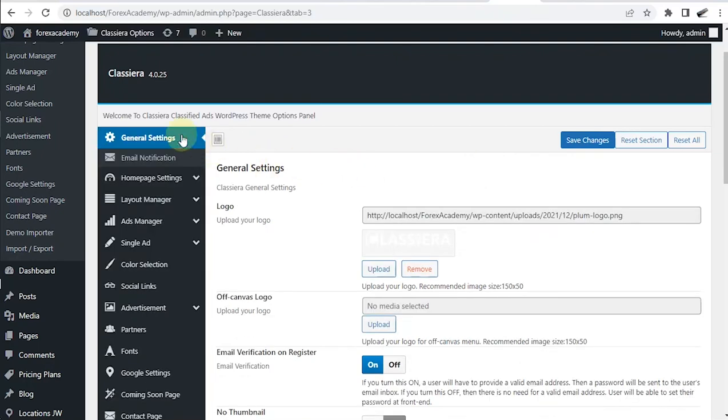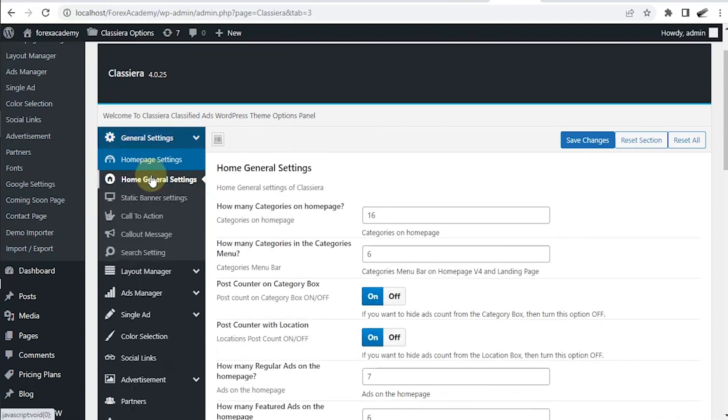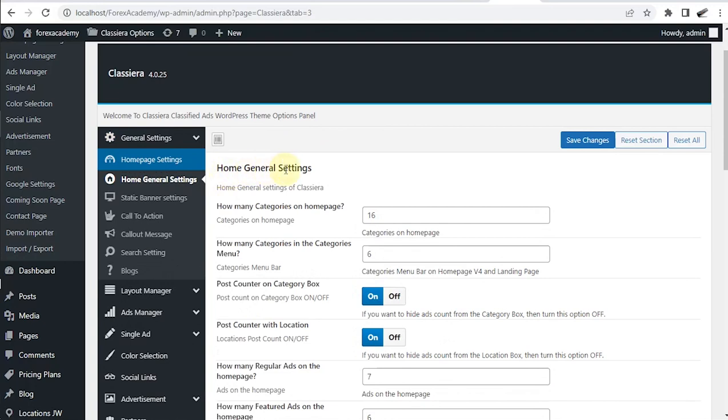We have seen general settings and email notifications. Now we want to go into homepage settings. So I'm going to click on that, and the first item here is home general settings.